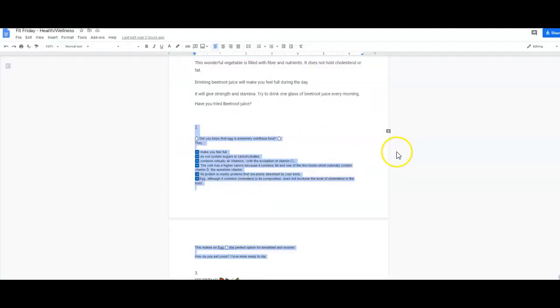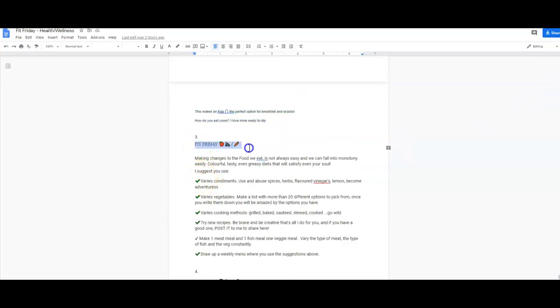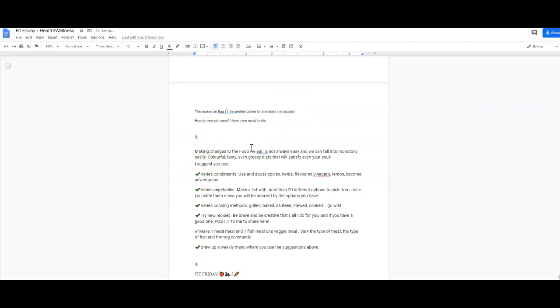Back over to the post. Let's now do number 3. And I'm not even putting these in now, to be honest, because it gets a bit much on the eye. Fit Friday, Fit Friday, Fit Friday. Now and again I'll drop it in, but it's totally up to you.